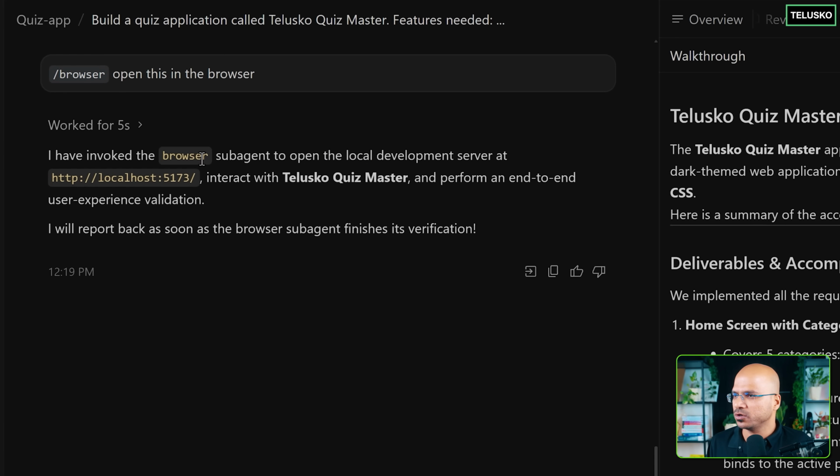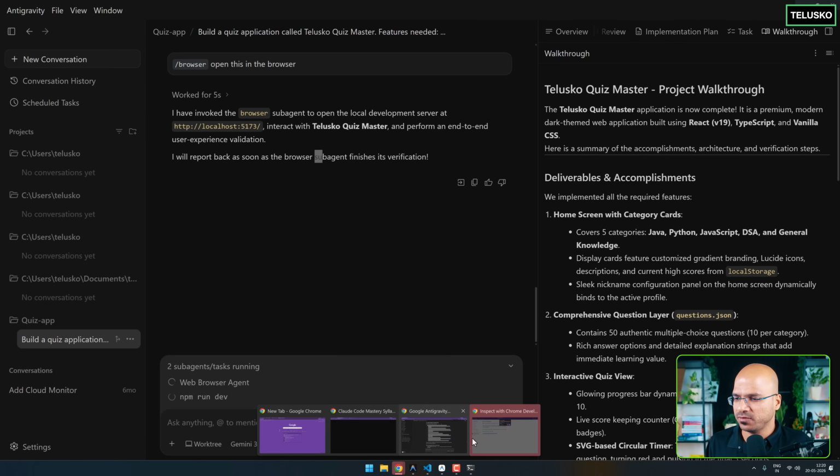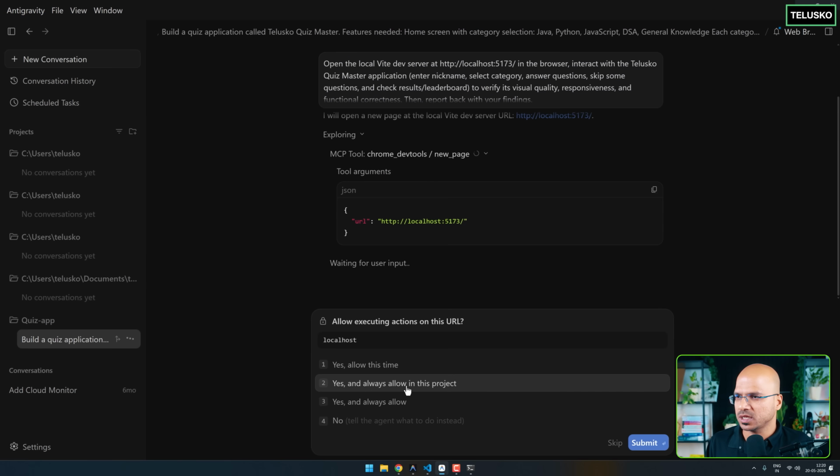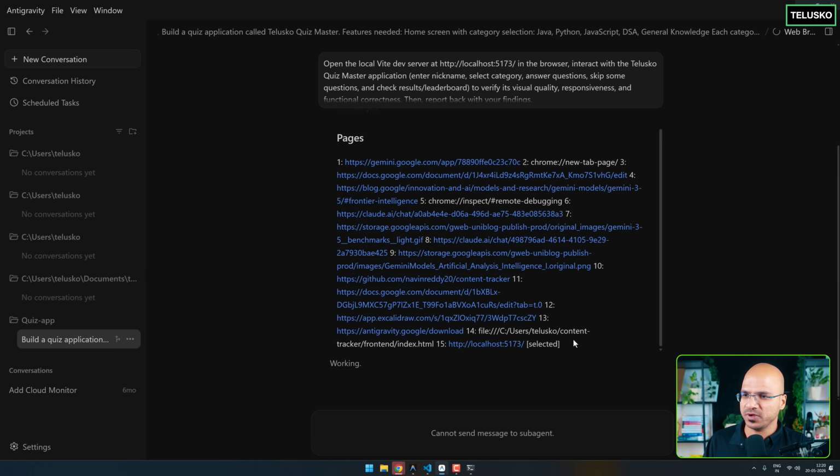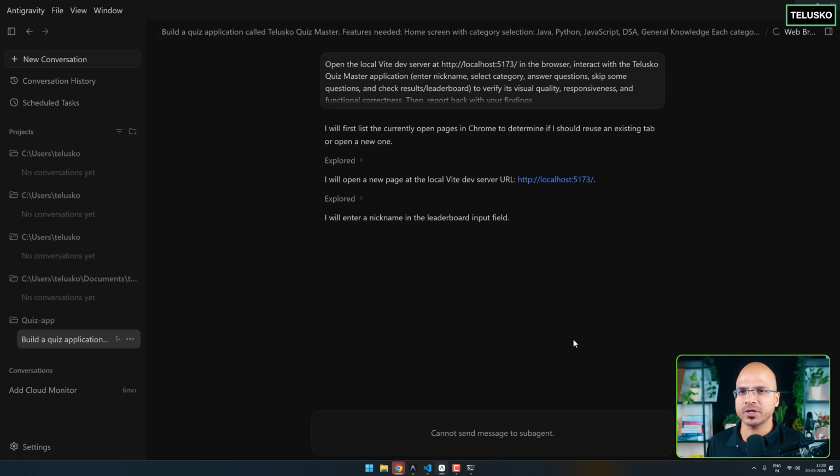Agent running, I've invoked the browser sub-agent to open the page, and that's the thing, right? You can use sub-agents to run this. You can use sub-agents to create the test cases. Okay, so it is verifying, the web browser agent. Yes, allow this time, because we are running a different agent, so we got a different prompt. Once it finishes, the sub-agent will give the result back to the main agent.